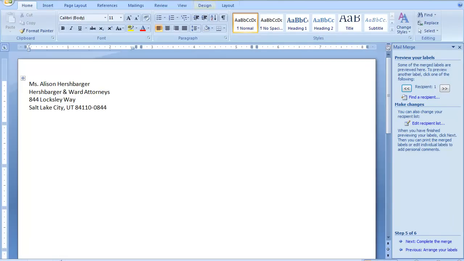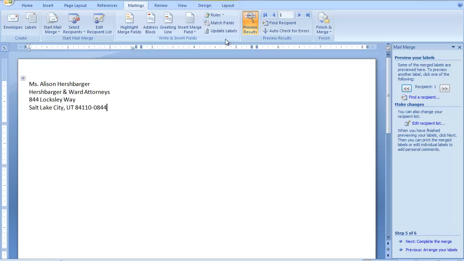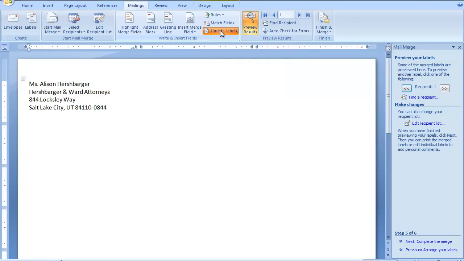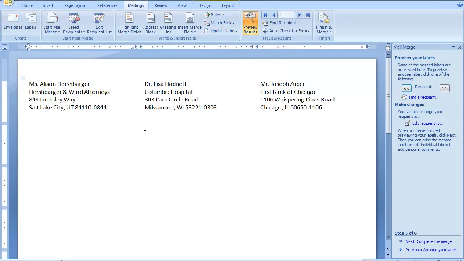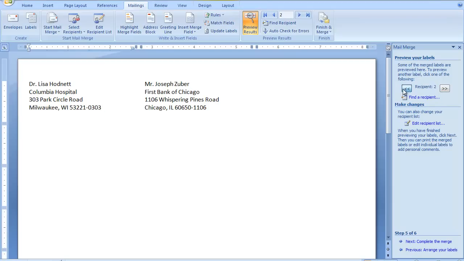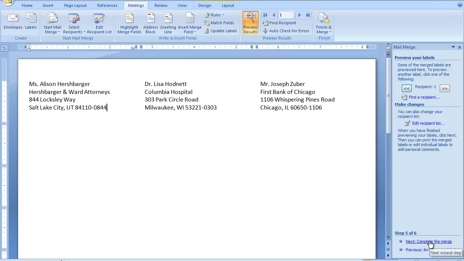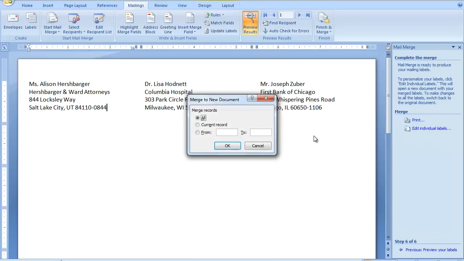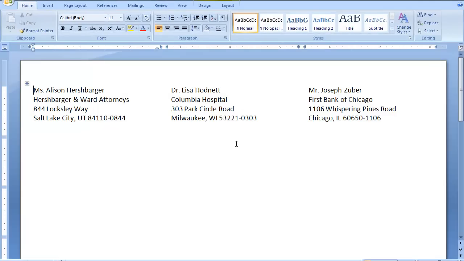Now I want to replicate this particular thing on all of the fields, and so I'm going to click up here at the very top under my Mailings tab, and I want to go to Update Labels. And when I click on Update Labels, then it's going to allow me to have this particular format go to all of my labels. You can preview your labels now, make sure that they're all the way that you wanted them to look, and then complete the merge. Once you've completed your merge, you can edit your individual ones, and that's the way it's going to turn out to look.